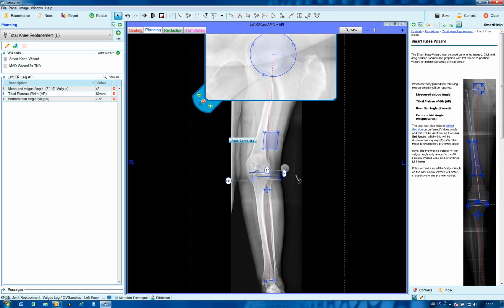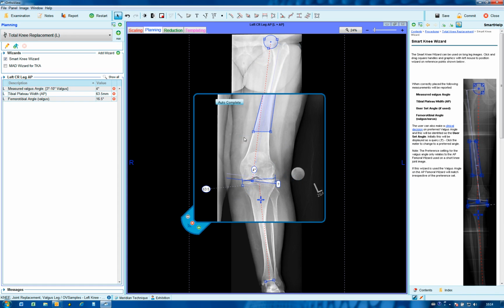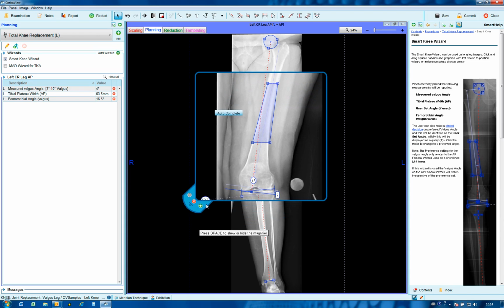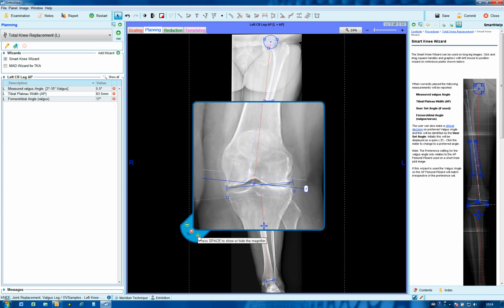Identify the ankle joint, and similarly identifying and moving here the handle to zoom into the area of interest, using the circle to center to the femoral head. Once this has been done, autocomplete can be selected, and the SmartKnee Wizard tries to identify the anatomical axis of the femur, putting up the blue magnifier in order to make any final adjustments, just placing the handles on the cortex, and then adjusting and finessing the positions on the knee joint.